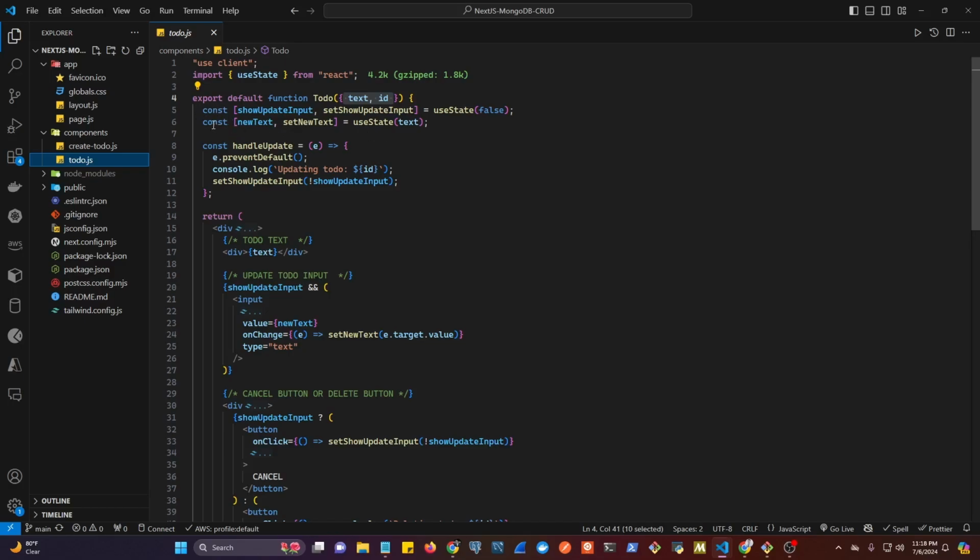So in here, we're going to have a little state to see if we need to show the update input, which we're going to have in here. Then we're going to have a new text state variable, which is going to be initialized to the current text of the to-do. And the input will be able to update this text because it's bound to the value here on this update input that we put in here.